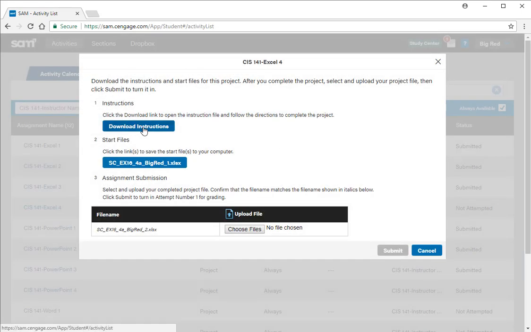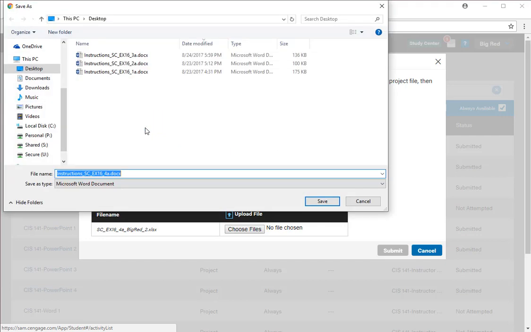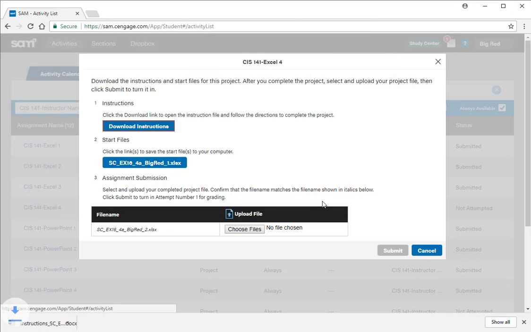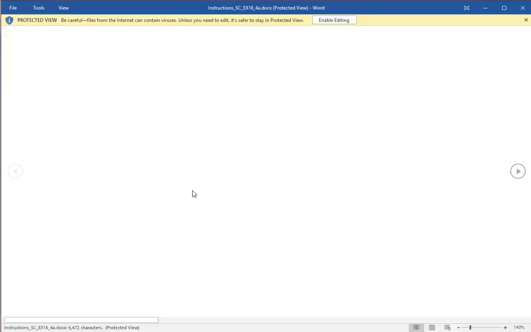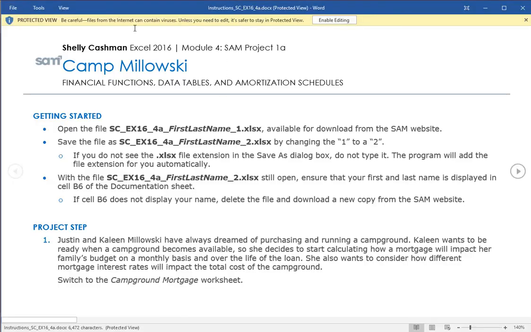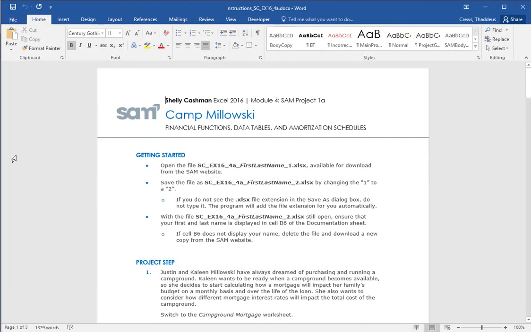1, 2, 3: download the instructions, download the start file, upload your work when you're finished. You've seen these in the previous videos. You can go back to the first or second video for Excel, where I talk about these in more detail. I'll go through these pretty quickly at this point. Download the instruction file. It pulls up in protected view with the yellow bar. I'll say enable editing to remove the yellow bar.